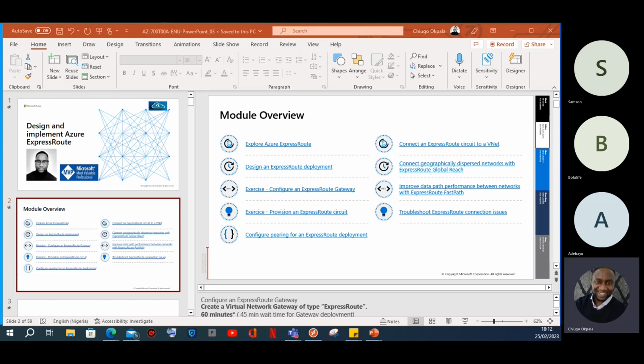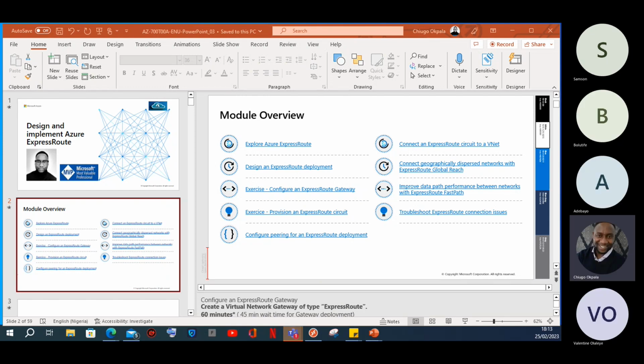Is any of you new to Azure? I just want to know how deep I will go or how to simplify things. Anyone new to ExpressRoute or Azure networking capabilities? Samson Adebayo, welcome. Okay, cool. Olutife. Okay, I think let me see how to balance it. Yeah, okay. So if you have any question, you can shoot on the chat, and I will respond while I present.